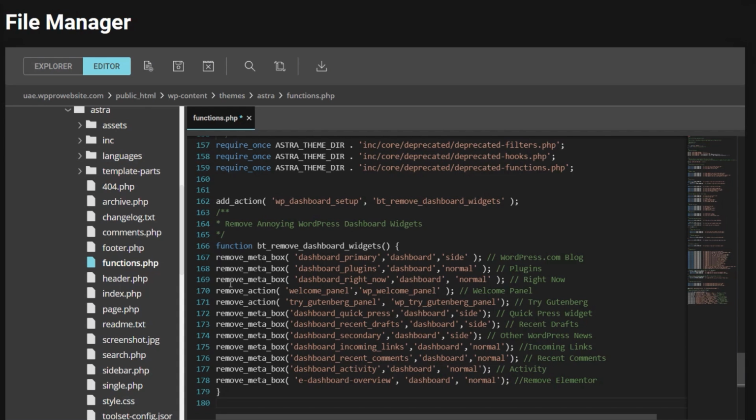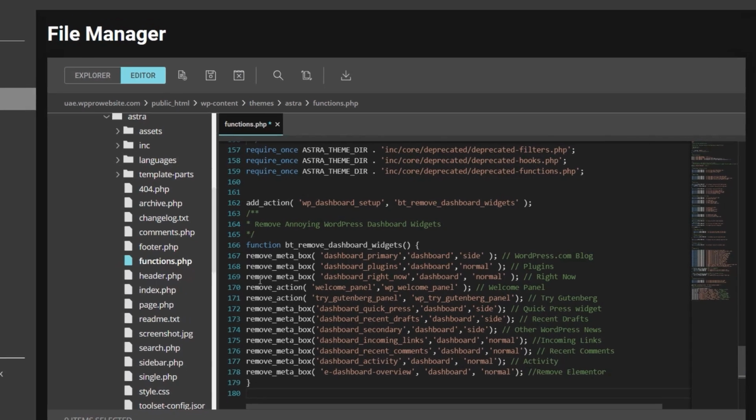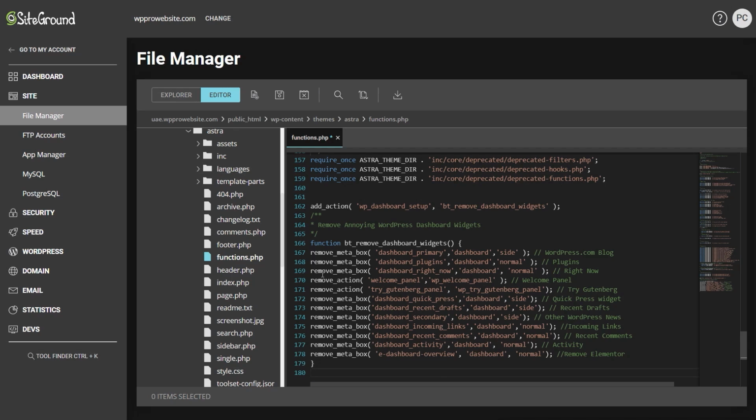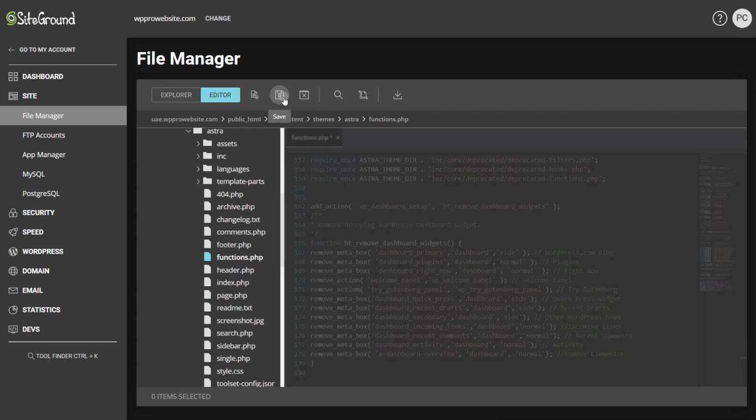Now you may not have all of these, and there is lots of information online about the different remove meta box tags that can be available for various different things, but this should cater for pretty much most of what you want, including Elementor if you're using it. But obviously, you may need to remove a few things from here if you don't have them as part of your setup. Once you've done that, we simply need to save this.